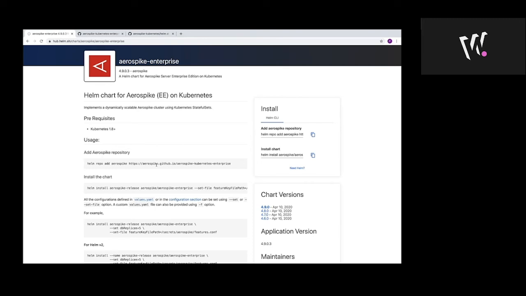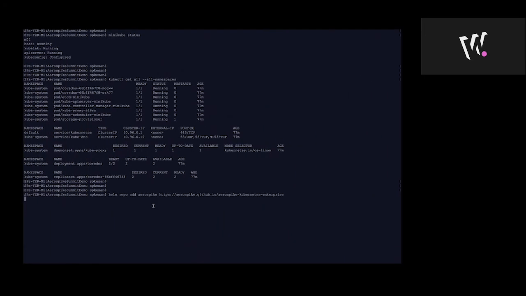So before deploying the Aerospike cluster using this chart, I have to add the Aerospike Helm repository. To do that, I'll simply copy this command and execute it in my terminal. So this will add the Aerospike Helm repository. This is the URL where all the Aerospike charts are hosted. And once I have added the repository, I can start deploying the charts.